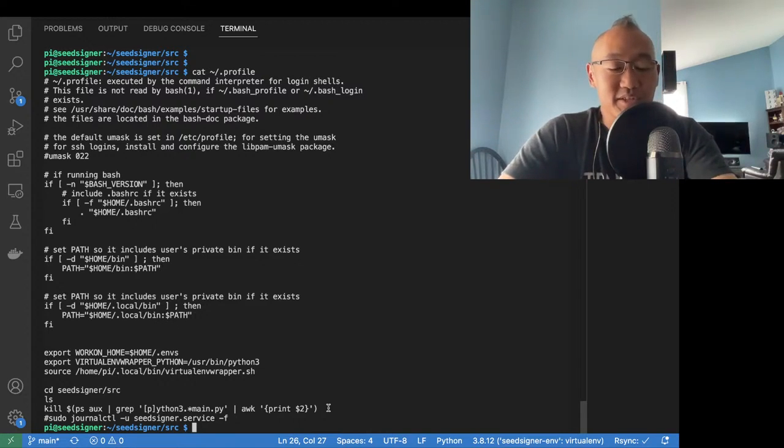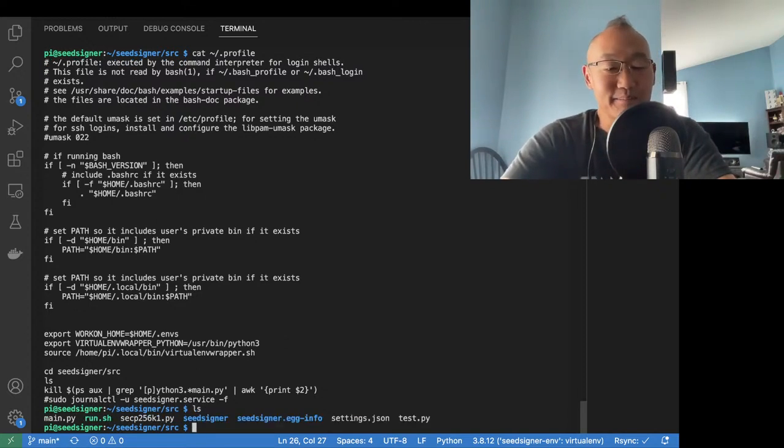And then, as we had mentioned in the manual setup steps, I have my systemd set up so that auto restart is no, because when I kill the SeedSigner process, I don't want it to be automatically restarted. So when I sign in, the SeedSigner process is killed, and I'm automatically changing directory into SeedSigner source. And then I've created this run.sh script, which we can look at.